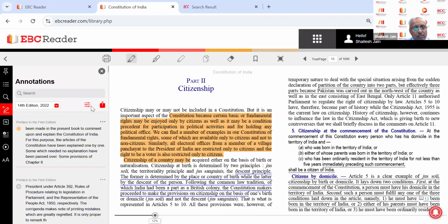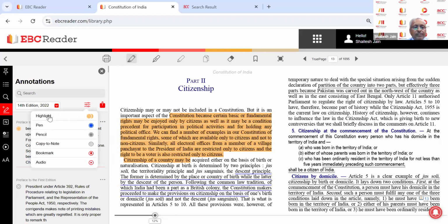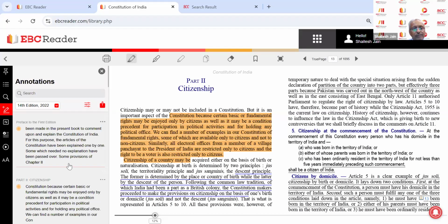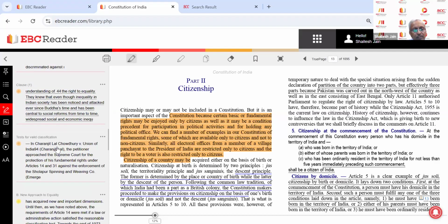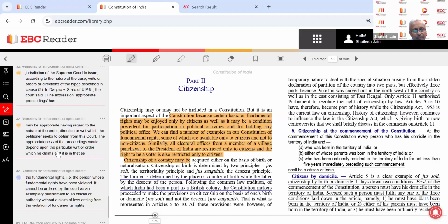Now, when you see this icon and click onto this, it gives you the option to filter all the annotations, right? Now I have an option to filter highlight options, pen, pencil, copy to notes, and so forth. Now let's say I want only the highlighted portion. So I click onto this. Now you can see that I'm seeing only the highlighted portion, right? So this is the advantage of the portal.